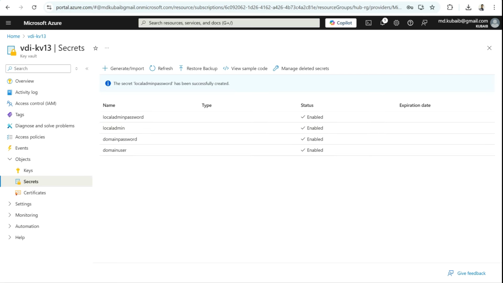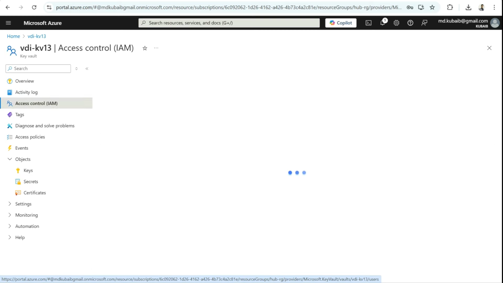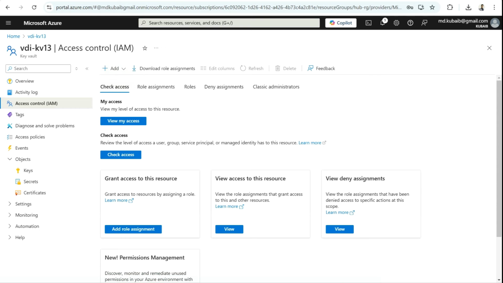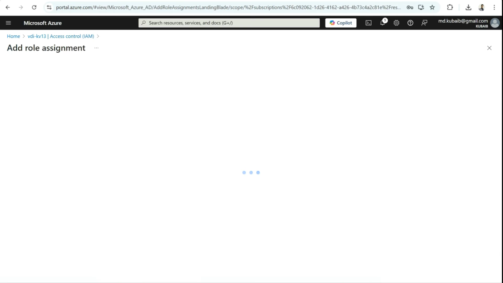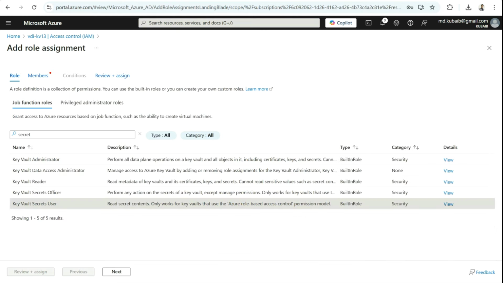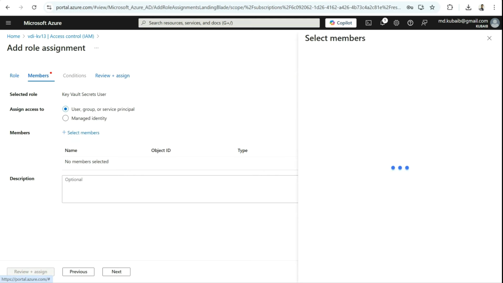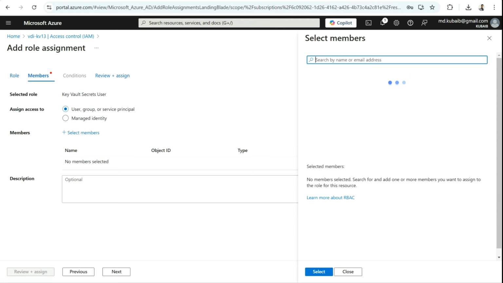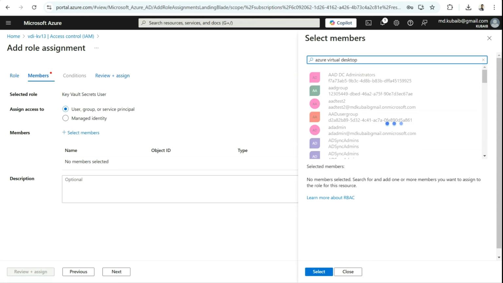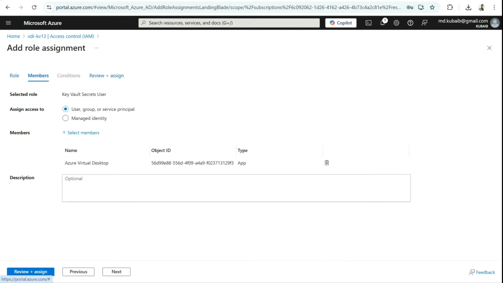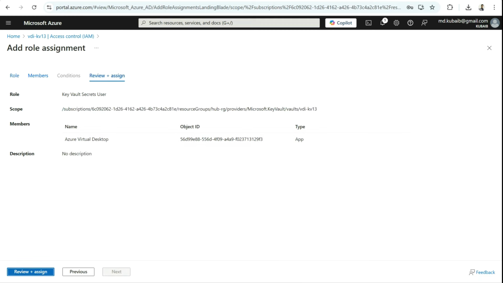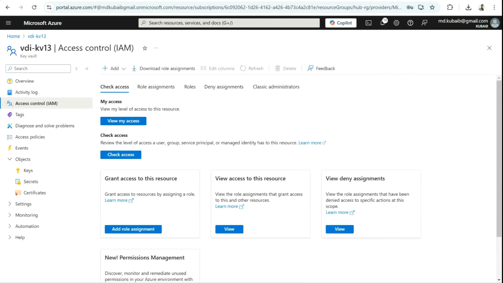Now we need to assign permission to our Azure Virtual Desktop service principal to read these secrets. In order to assign the permission, we need to go back to the Azure access control, which is IAM, then hit Add Role Assignment, and select Key Vault Secrets User. Here we need to enter the Azure Virtual Desktop service principal. Basically, we are providing the Azure Virtual Desktop service the ability to read the secrets. Let's click on review and assign. Now the key vault part is completed.